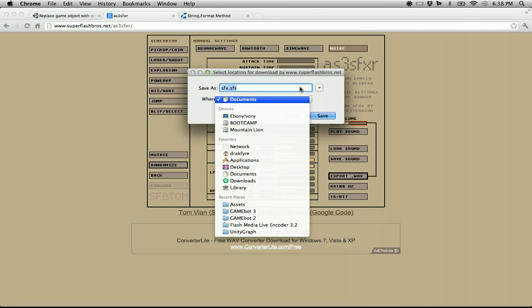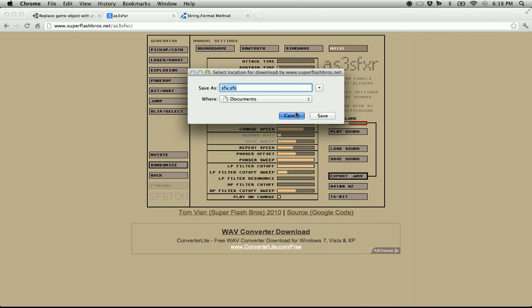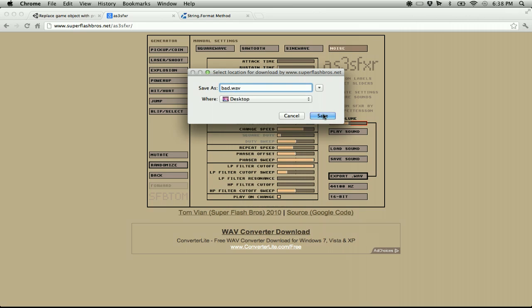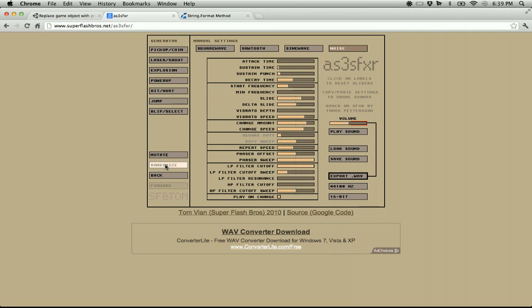Oh, wait, not what I wanted. I didn't want to save the sound. I just want to cancel. I want to just export the wave. And we're going to call it, this one's going to be called bad. Just going to put it to desktop. Oh god. Oh, whew.